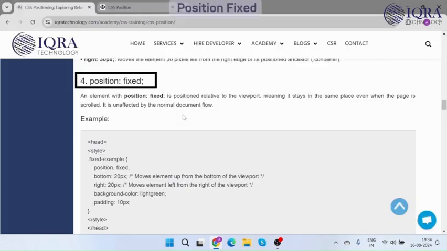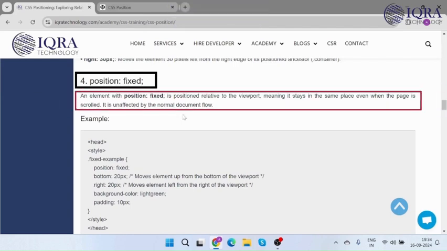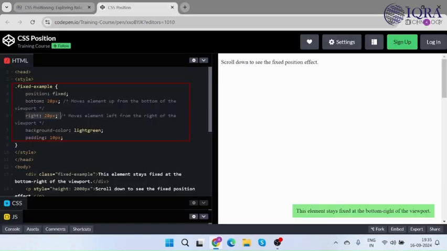Now let's talk about fixed positioning. Elements with position fixed remain fixed in the viewport regardless of scrolling. For example, if you set position fixed on a button with bottom 20 pixels and right 20 pixels, the button will always stay at the bottom right corner of the screen, even when you scroll.